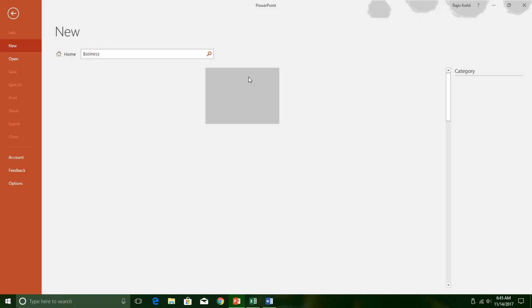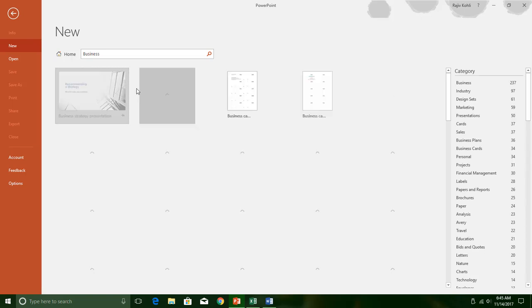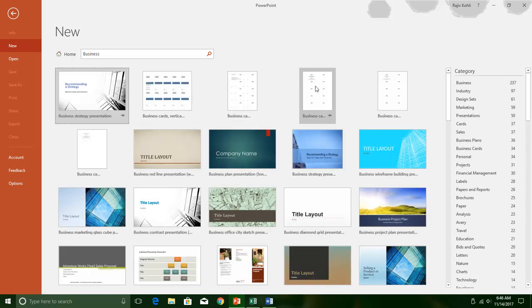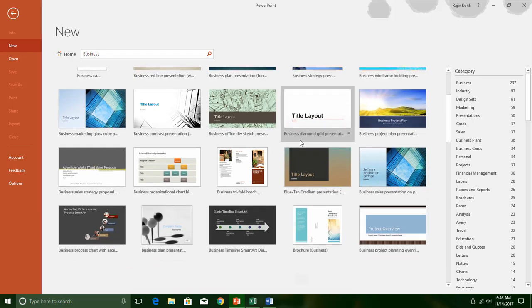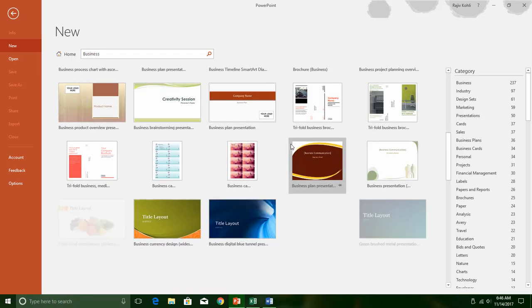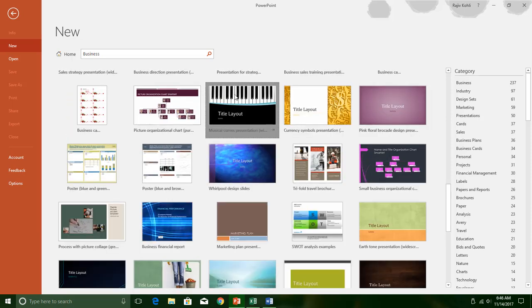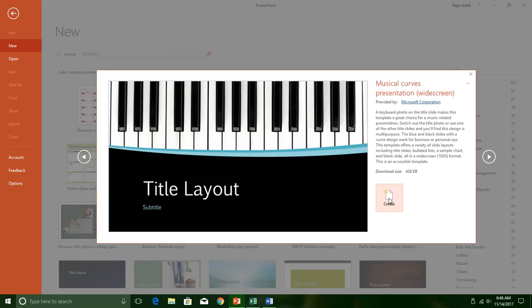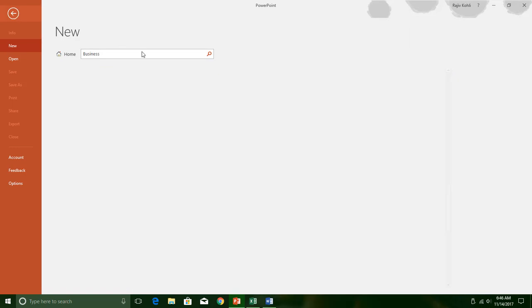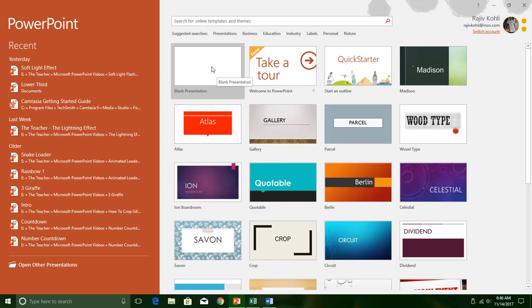When you choose any of these categories, Microsoft PowerPoint will display a list of ready-made templates from the internet. It will download whichever template you select from the Microsoft server. So usually I work with a blank presentation, so we will go with the blank presentation.